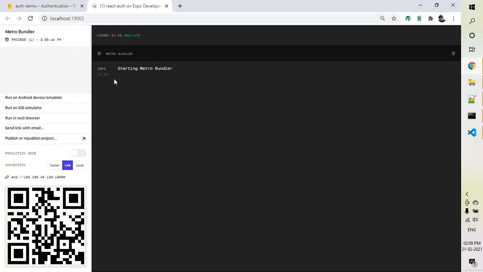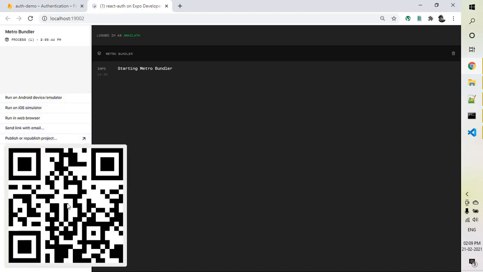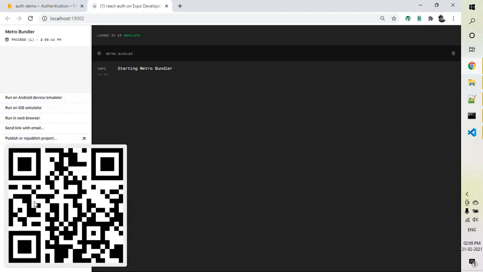So there you go, this is the metro bundler. If you have an emulator, you can just click on this and the emulator will open. And if you have your physical phone with you, you can also scan this and run the application. I have the emulator, but I just want to show you how it works on my physical phone.